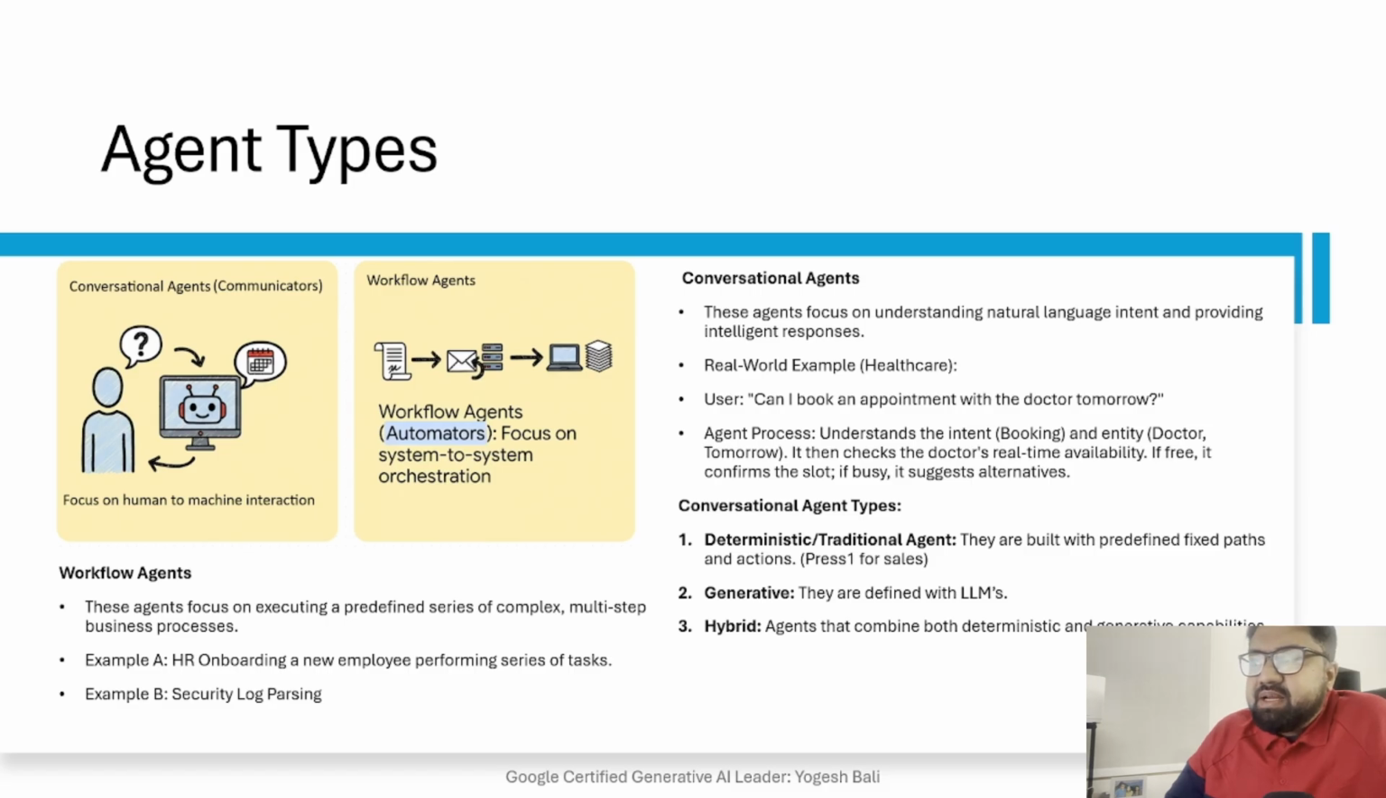A real-world example can be a healthcare app. If a user asks, can I book an appointment with the doctor tomorrow? The agent first understands the intent, which is booking, then the entities, which are doctor and tomorrow. It then checks the doctor's real-time availability. If free, it confirms the slot. If busy, it suggests an alternative. So basically, a conversational agent is triggered from a user query and does a set of work. Here the agent's goal is to book the appointment, so it does it autonomously.